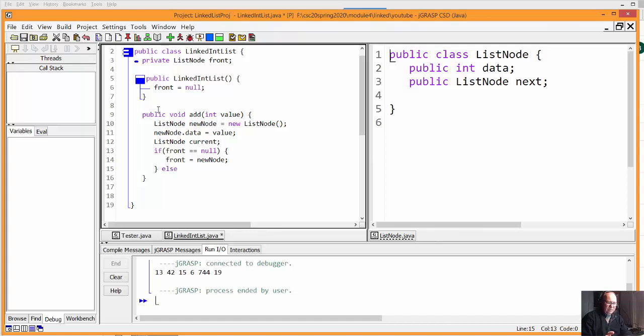But if it's not empty, then what we have to do is say, okay, let's go ahead and traverse the list. So current equals front. And then we're going to say while current.next is not equal to null, and this is where it's going to walk down the list. It's going to say current equals current.next. And that's sort of strange.